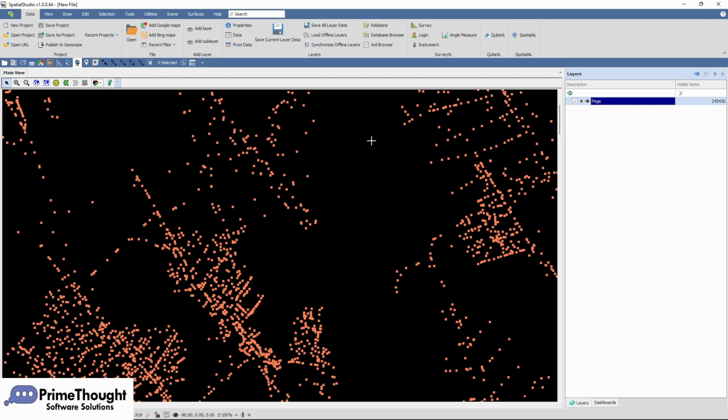You can also make use of our loading and synchronizing offline layers feature, which allows you to load offline the data from a database into a layer for you, so that you can go out and work without being connected to the database, and then do your changes, capture your information, and when you come back, you will just click synchronize offline layers, and it will synchronize all the changes you made to that layer back to the database. This feature is covered fully in the loading and synchronizing offline layers manual available on the help section of our website.